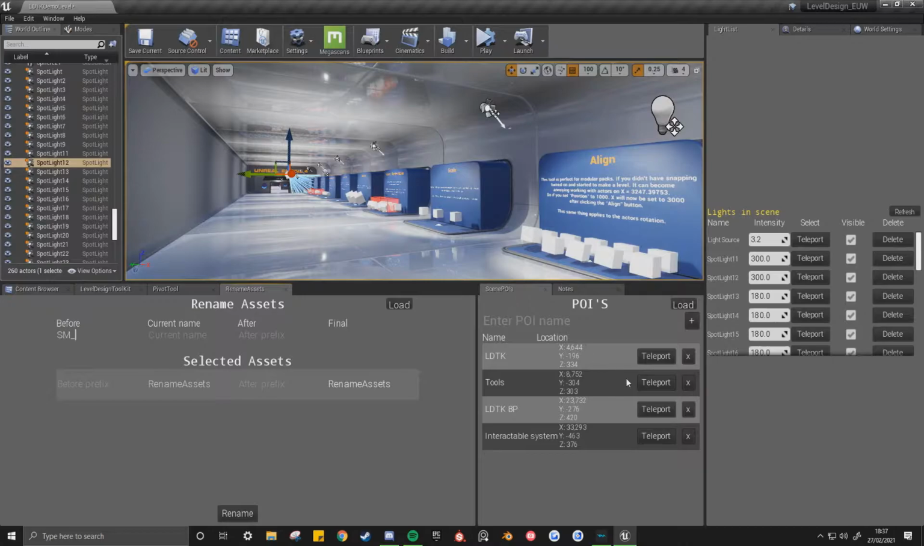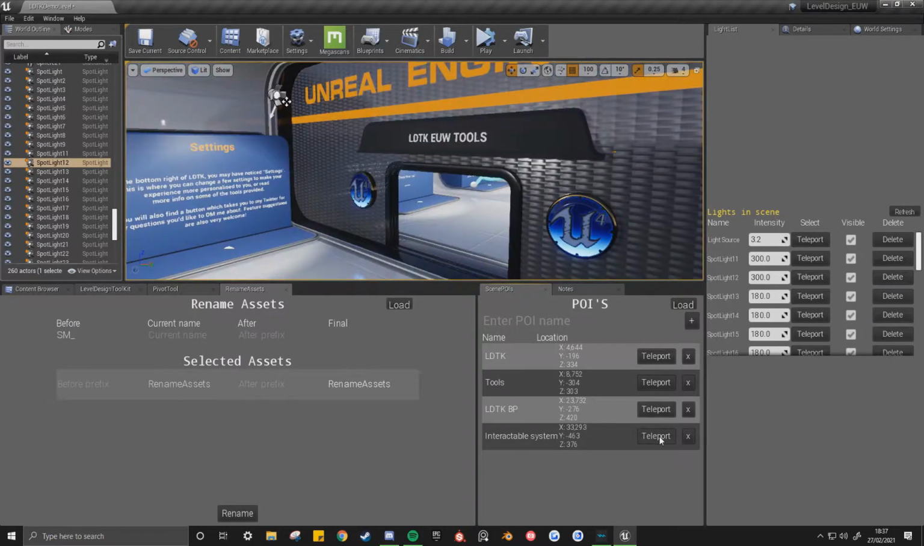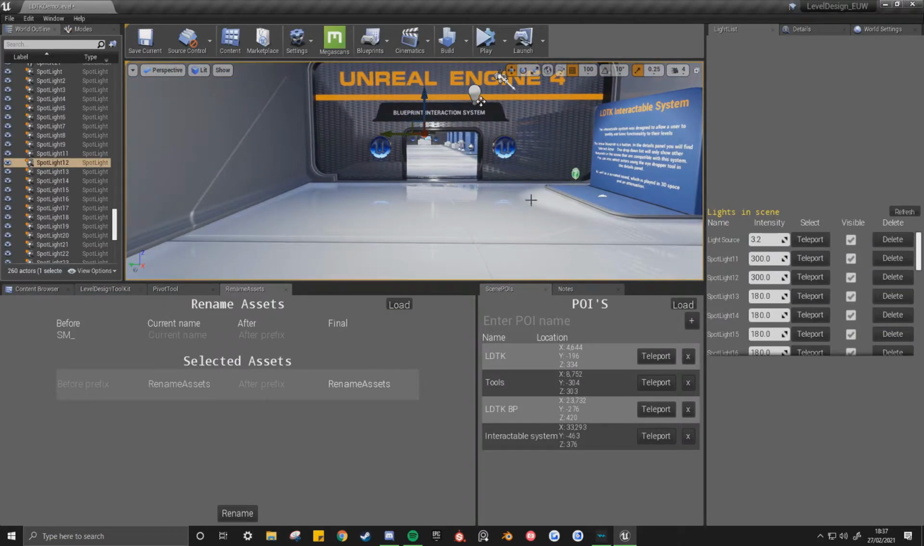Then we've got the scenes POI, so I'm able to just click on these teleport buttons and it'll take me to these different areas in the project itself. So this is quite useful if you've got a much bigger scene than I have here.